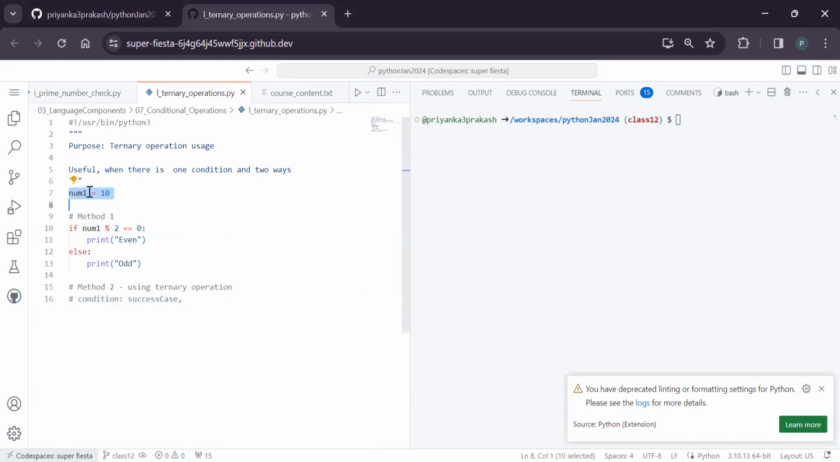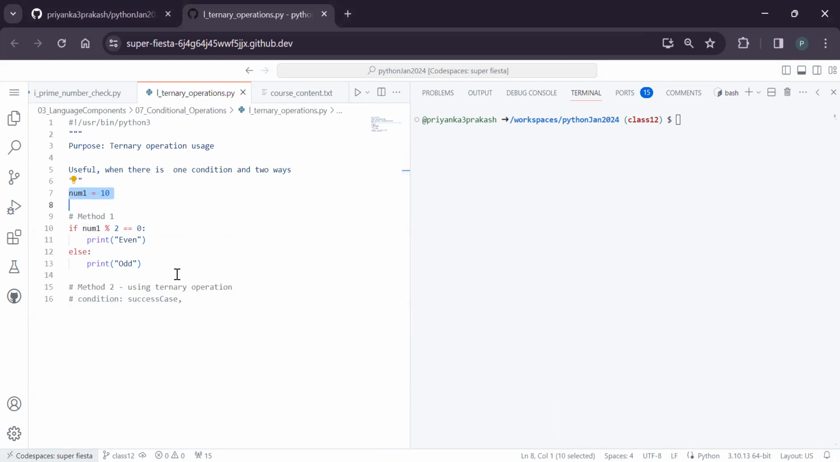I gave number 1 is equal to 10. So 10 can be either even or odd. If you flip a coin, it can be either a head or a tail. Means in life there can be cases where there is more than one option, right? So in any case when you find there are only two options, we can go for the ternary operation.